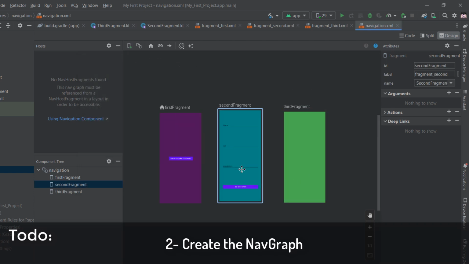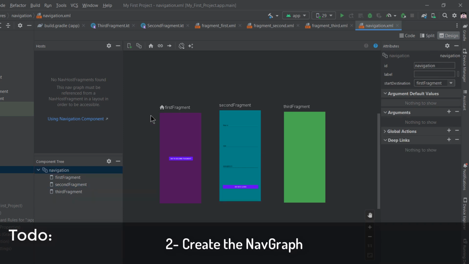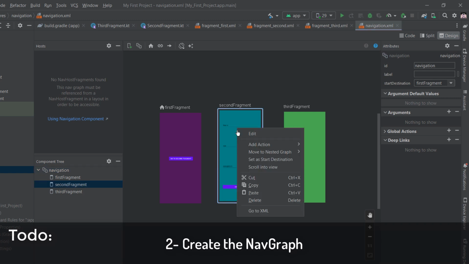Now, the first fragment that you added to the navigation graph will have this icon here, which shows that this fragment is going to be the home fragment or the first fragment that shows up once you launch your application. If you want to change that and make, for example, the second fragment to be the home or the default screen, you can right-click and choose this option here, set as start destination.